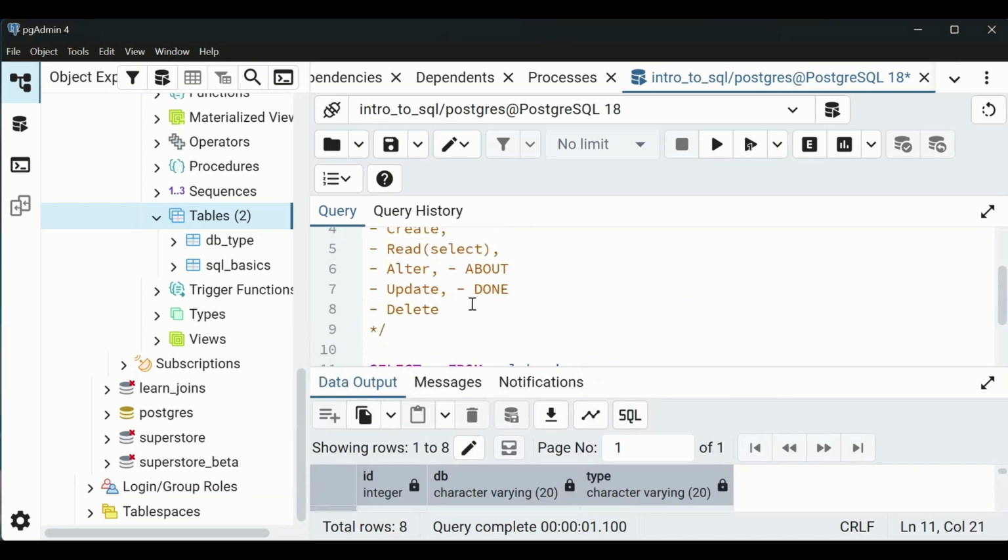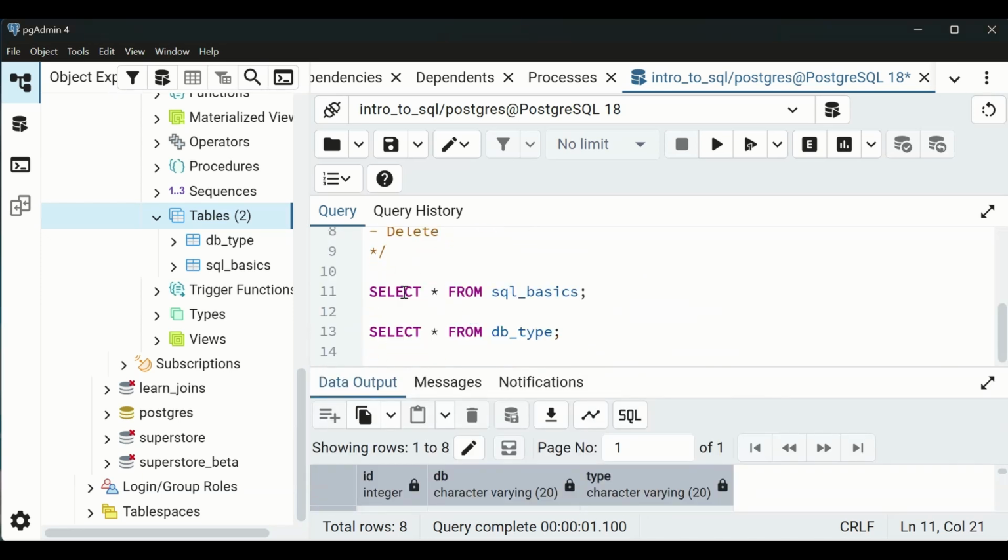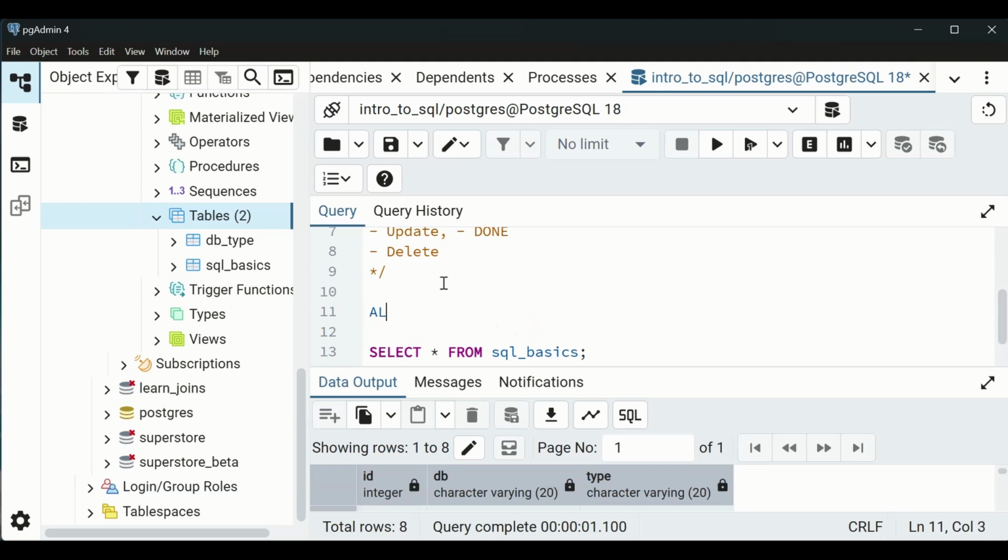So we want to look at alter, and the first thing we want to see about alter is renaming a table. So I'll say alter table. What's our table name at the moment? SQL Basics. SQL Basics. And I'll say rename to.